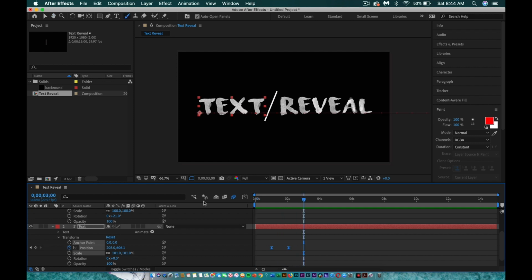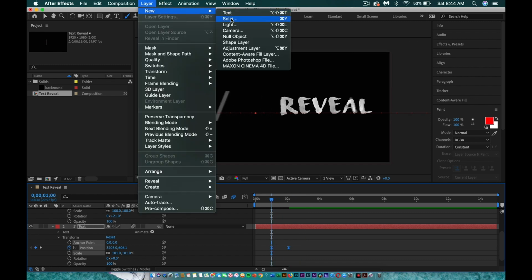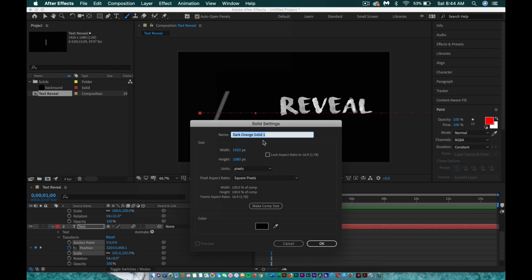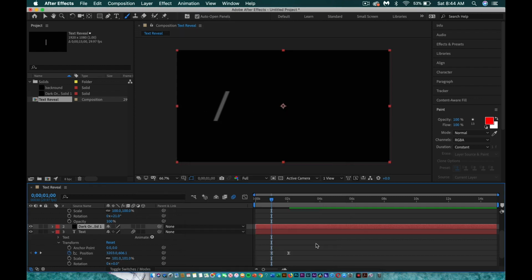Now obviously we don't want the text to come in the entire way. We want to be able to block it out. And it's actually extremely easy to do. First we're going to add that motion blur. Kaboing. And now we are going to go back to right at the beginning of that. And we're going to go to Layer, New, and Solid. So just like your background, but we're going to name it Dark Orange Solid 1 just because that's what it already comes up with. Hit OK.